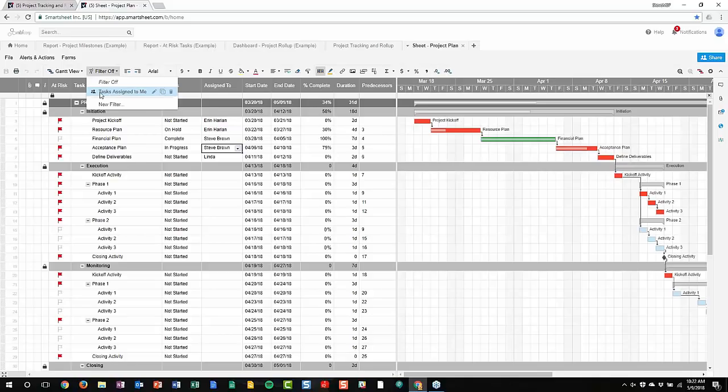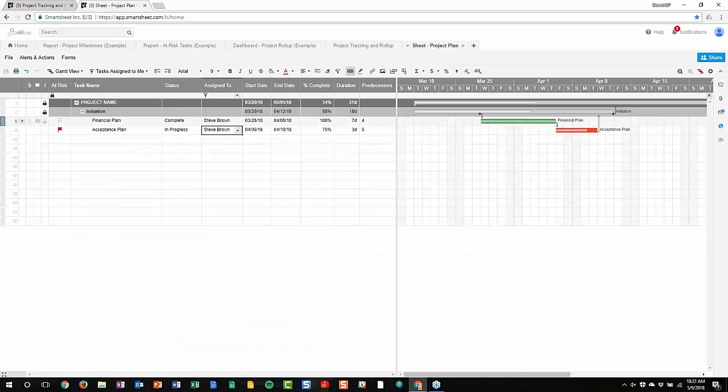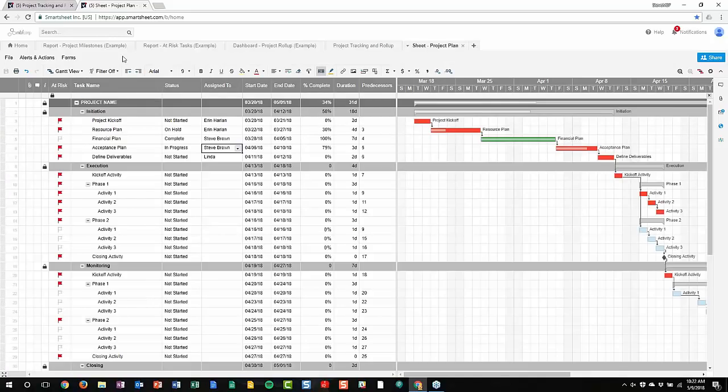The one we created now is an intelligent filter. It's called Tasks Assigned to Me. It knows that I have logged in and I'm looking at this sheet right now. So when I click on this filter, Tasks Assigned to Me, it's only going to show me the tasks that have been assigned to me. If Erin were looking at the same sheet right now, she would only see the 2 tasks that I assigned to her. Again, you can just simply toggle this off or toggle it on whenever you need to.